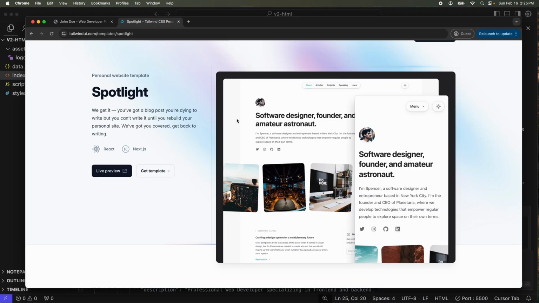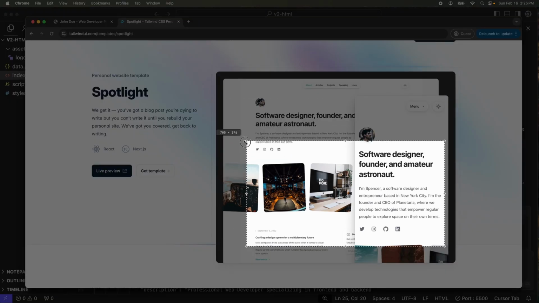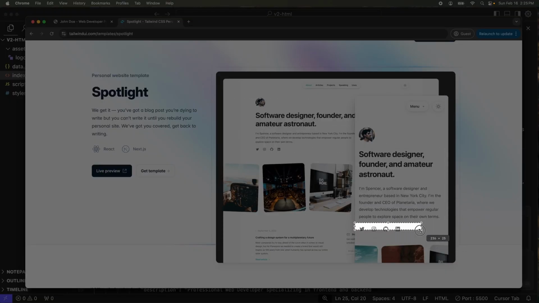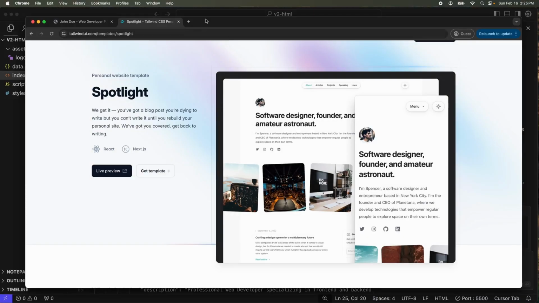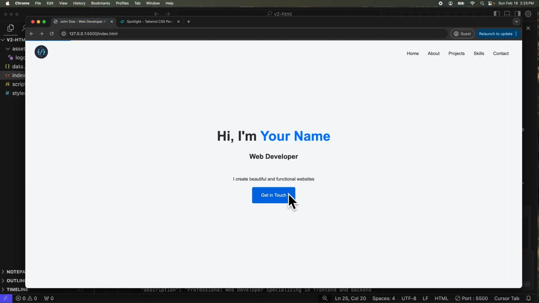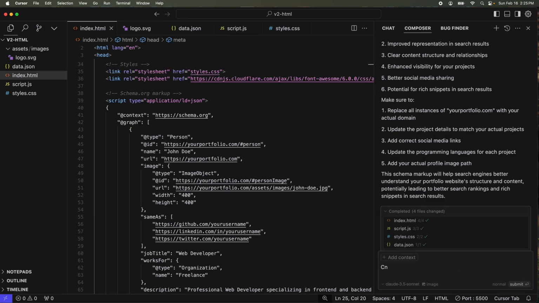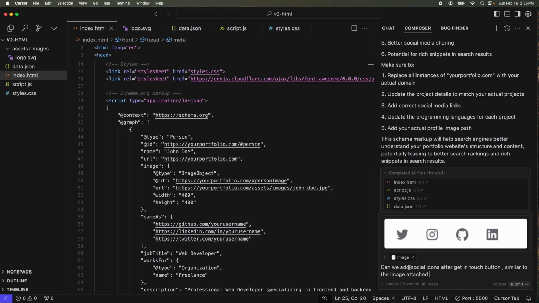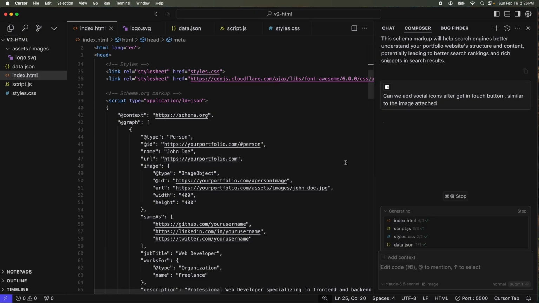What I would do is quickly take a screenshot of this area, and say, okay, I want to have social icons like this after my get in touch button. So can we add social icons after get in touch button similar to the image attached? I'm just pasting the image that we got, and let's see if it is able to figure it out.